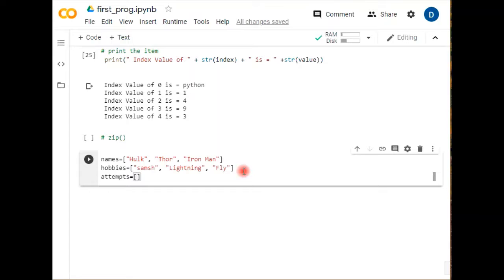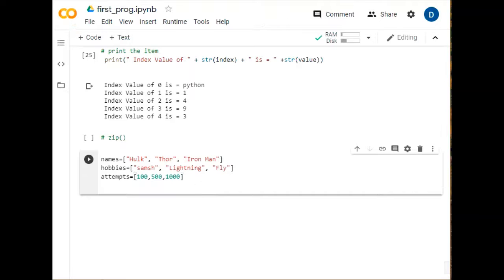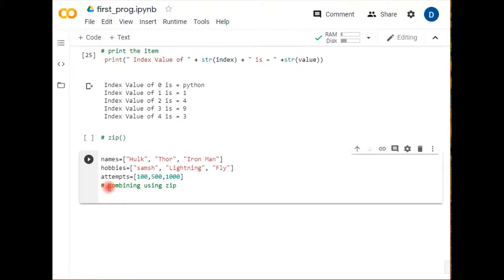So Hulk might be getting an option to do it 100 times. And Thor may be getting more, definitely 500 times. And the Iron Man who wishes to fly is getting an option to fly thousands of times. So this is the three different lists I have just taken for you. Now we are going to combine this using zip. So let's begin with that.